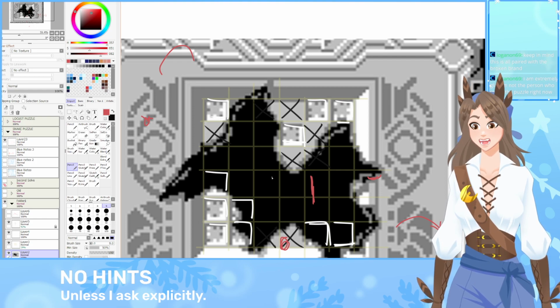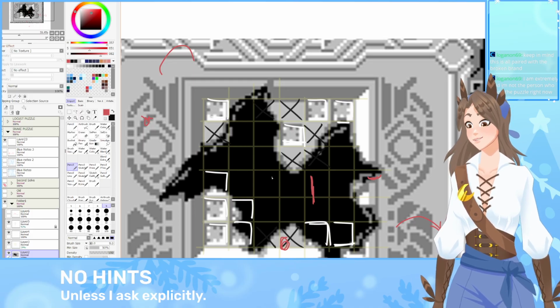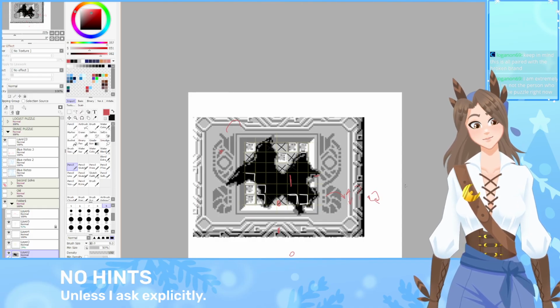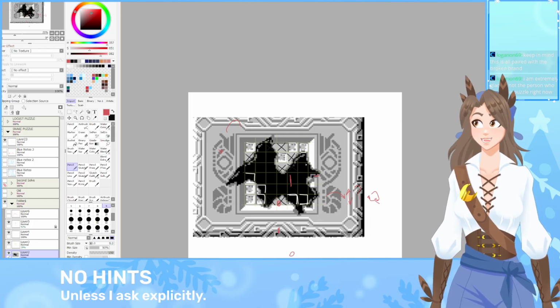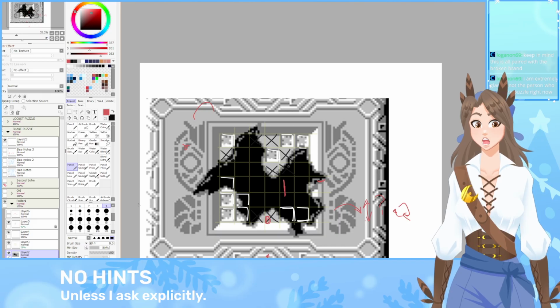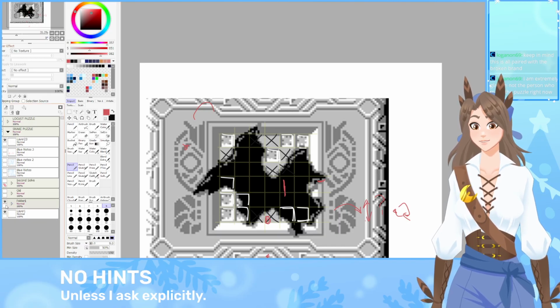I'm extremely glad I'm not the person who made this puzzle right now. Yeah, you better be. It's not a good puzzle. Puzzles need internal logic that stays consistent, and this puzzle doesn't have that.